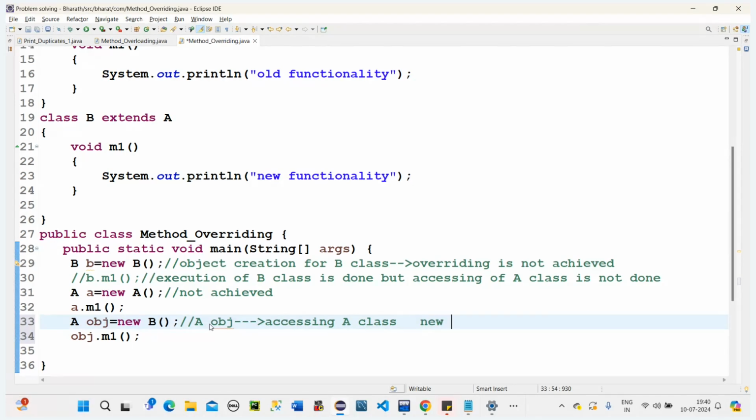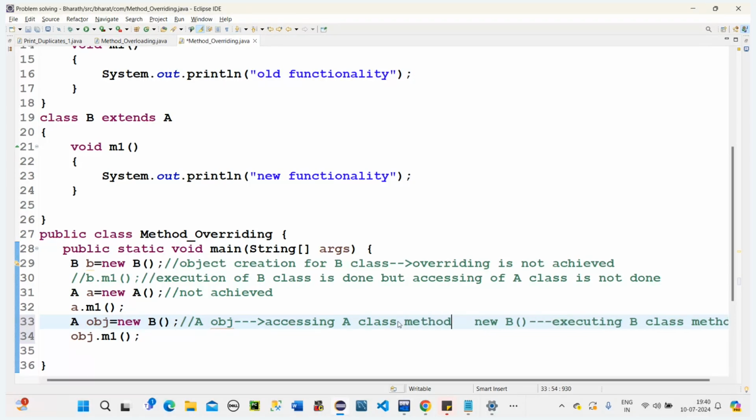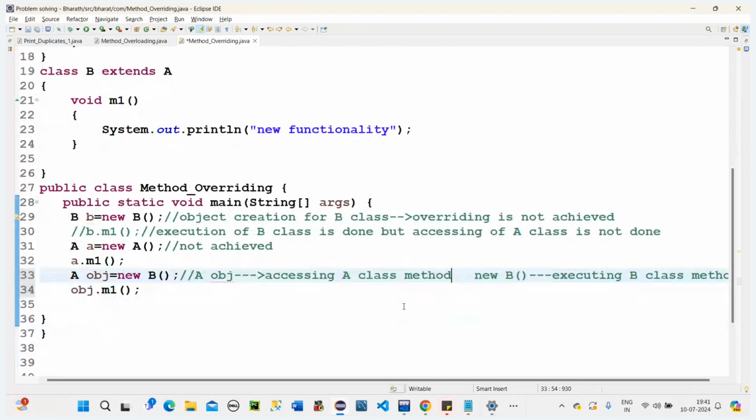And new B means that I'm executing the B class method. Okay, so now this is very important. By this we can achieve it. Now let's see whether it is working or not.